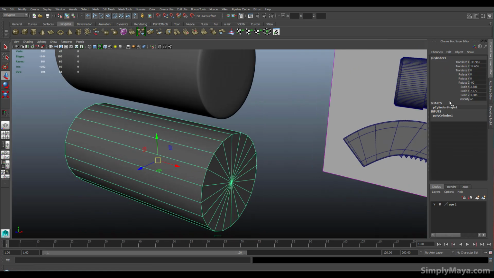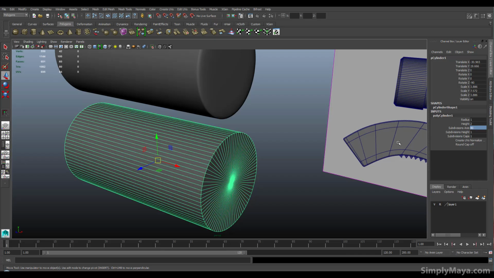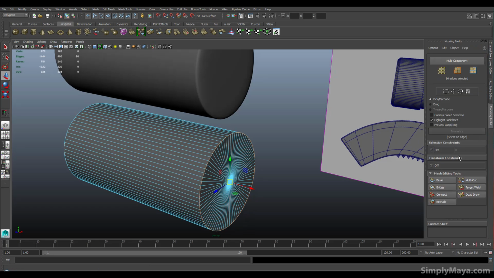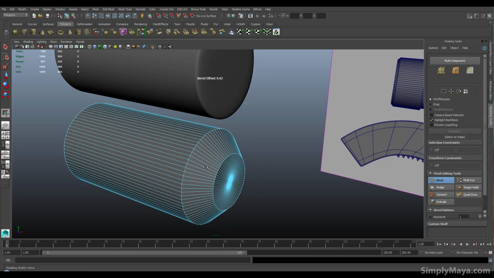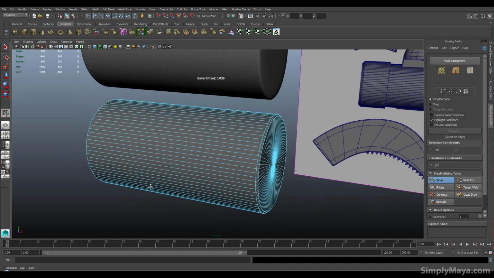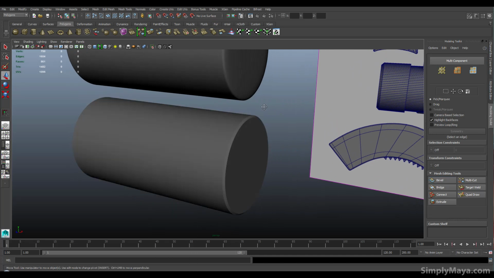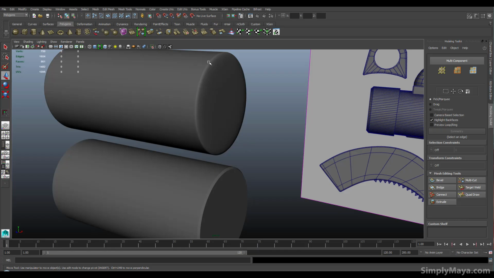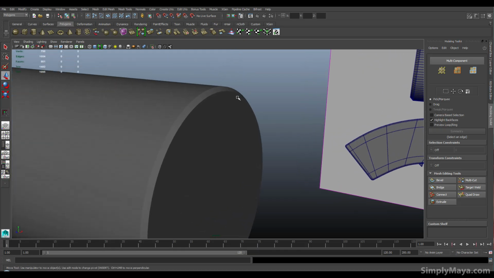So I'm going to go up to the channel box, select the inputs for the poly cylinder, and make the subdivision axis from 20 to say 80. And this will add a lot more polygons right from the start. I can then simply grab this edge and bevel it. So I'll use the modeling toolkit, hit bevel, and just use the mouse button to put a nice bevel on that.